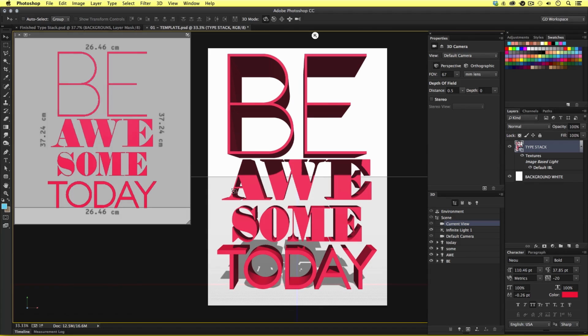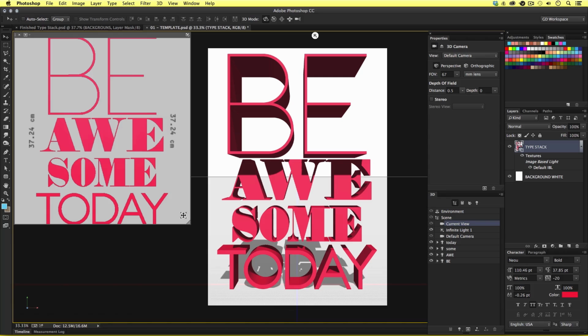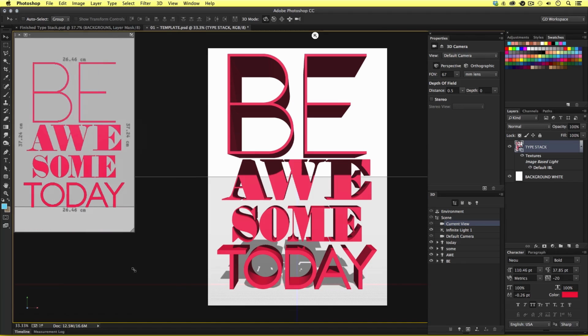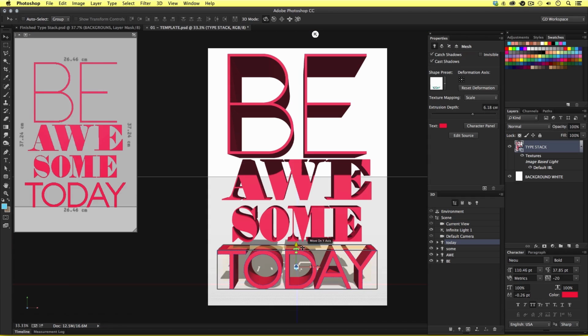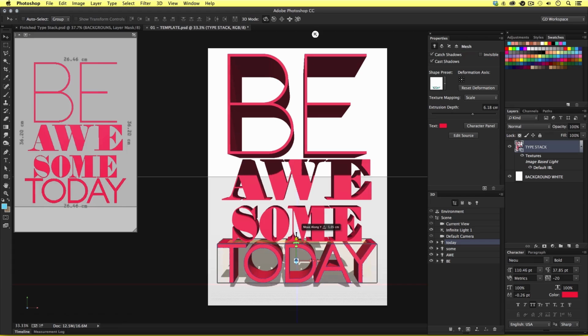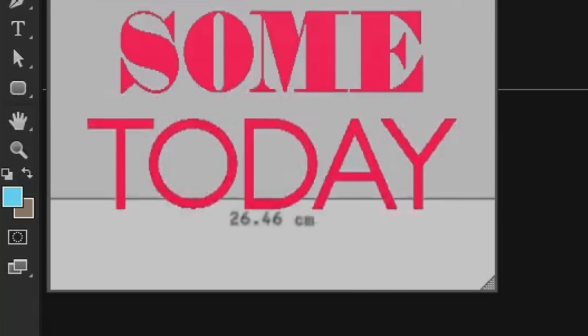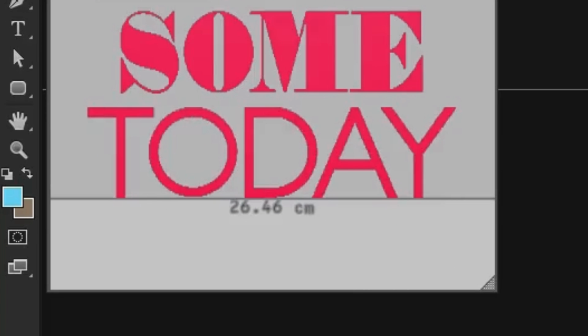If I come up to the secondary window and make sure the camera view is set to front, I can clearly see this grey line going across the bottom. First, I need to make sure my bottom type object is sitting on this baseline. With the bottom type object selected in my scene, I can carefully click and drag on the y-axis move tool and move this up or down to sit on the baseline, and I'm going to use the secondary camera window as a reference.